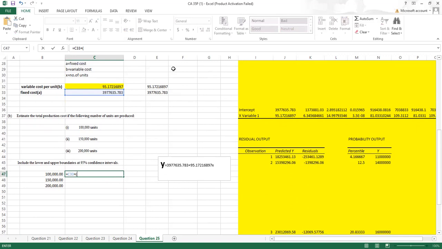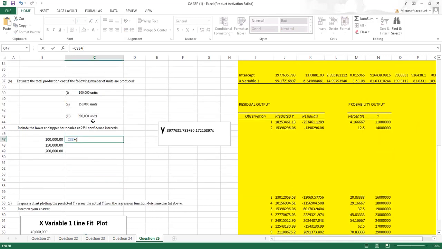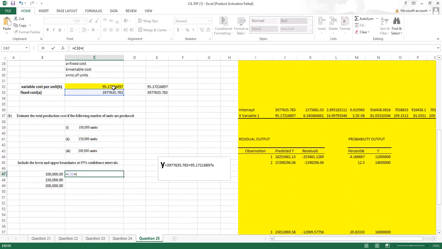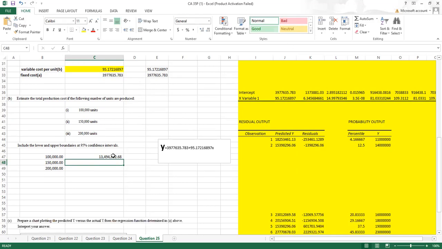That is the variable cost, which we already have here. So I selected the variable cost from there, times the units, and then I close the bracket, then I press enter, and that is it.